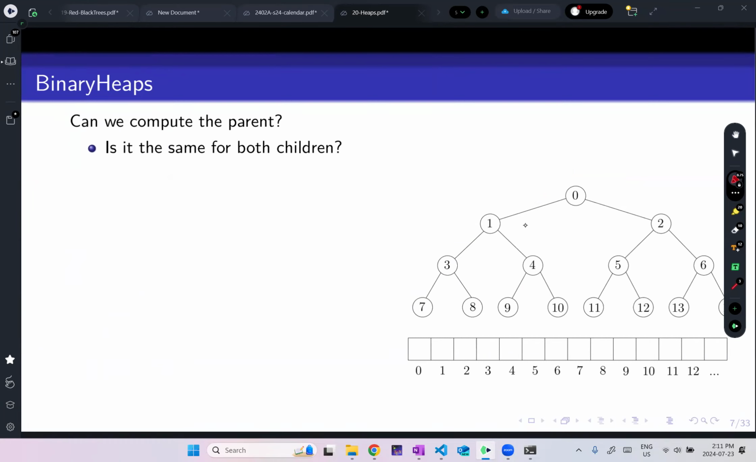What about if I want to compute the parent? So that's a little bit trickier because, well, if I want to compute the parent, am I a left child or a right child? Like, that's going to matter, right?